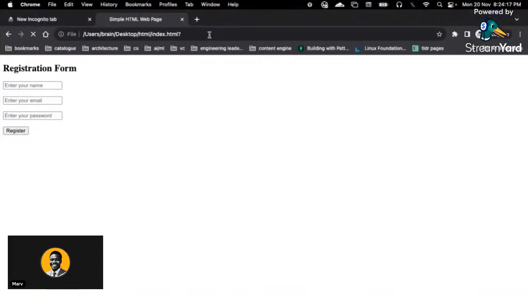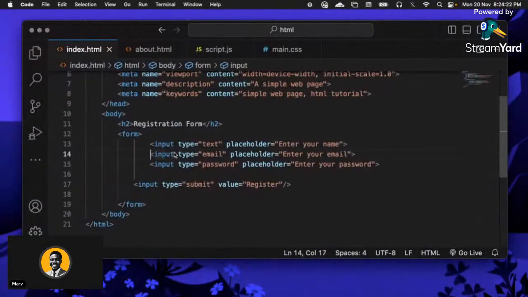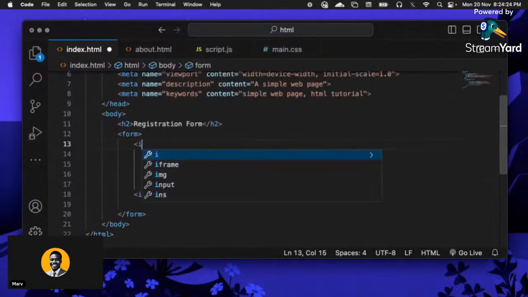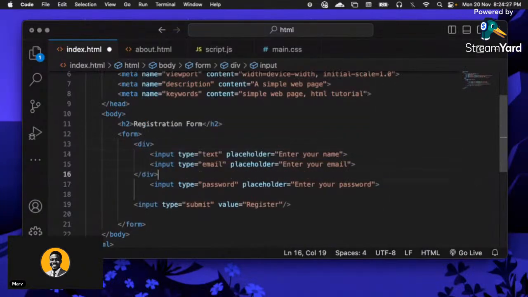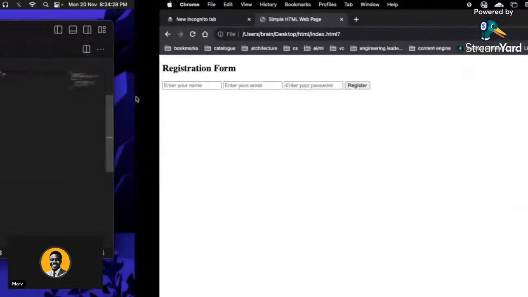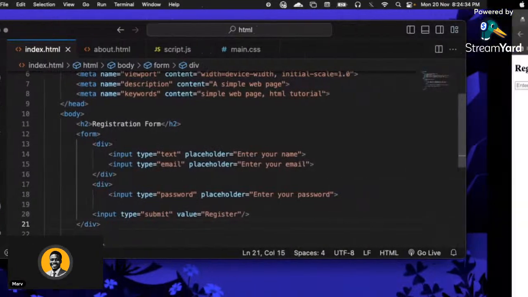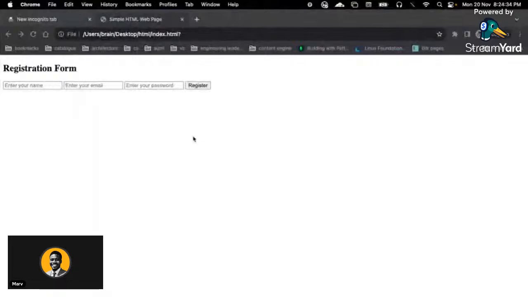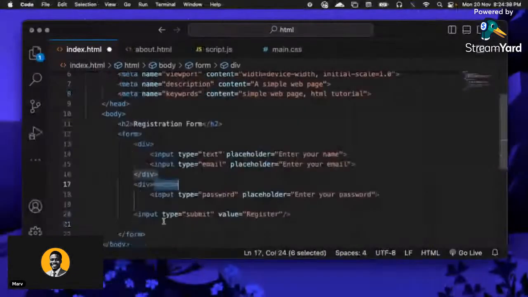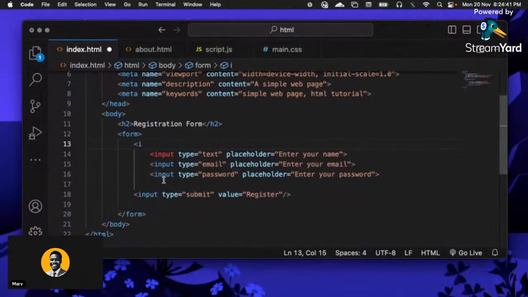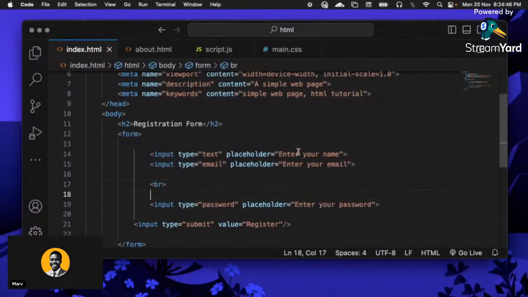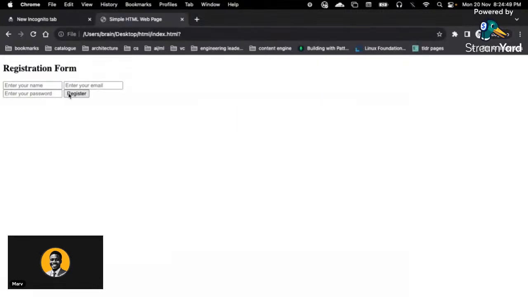If I save and refresh, you see it looks this way. If you want to have two items on one side, you can of course wrap them with the div, just like this. Then you can put in the other items, or you can just decide to break it with just HTML for now. We can come right here and use the BR tag, save, and of course you see we have the same thing. I hope that answers your question.